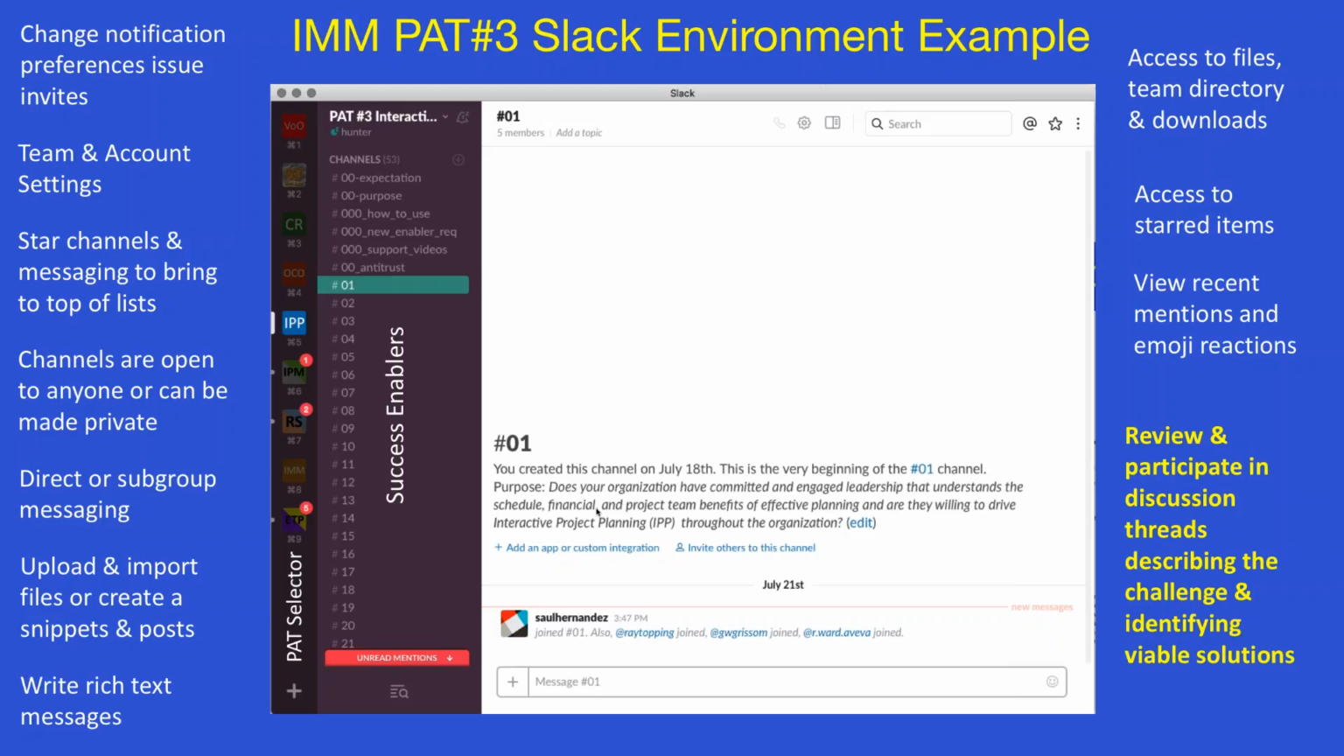And around the periphery of this, you can see that it lets you know if there's any change. You can set up accounts. You can star channels. So if you have a success enabler that's most important to you, you can essentially identify it as being a priority for you to track. You can message to groups and subgroups, and you can upload and import files and create snippets and posts.